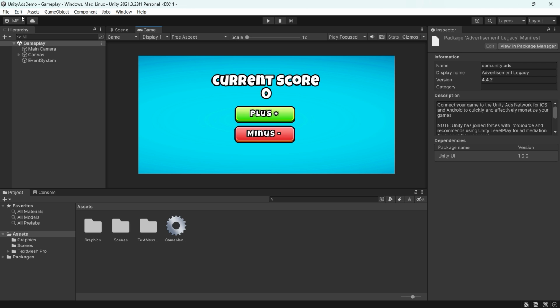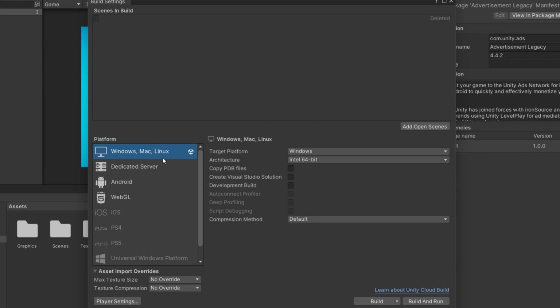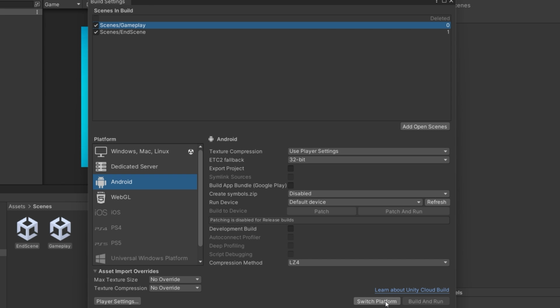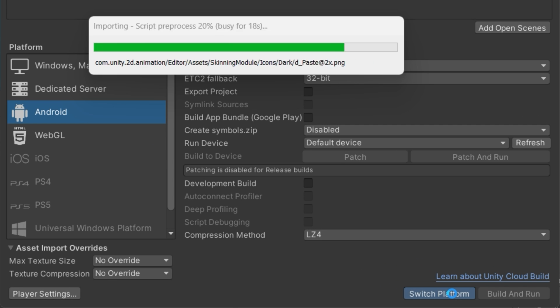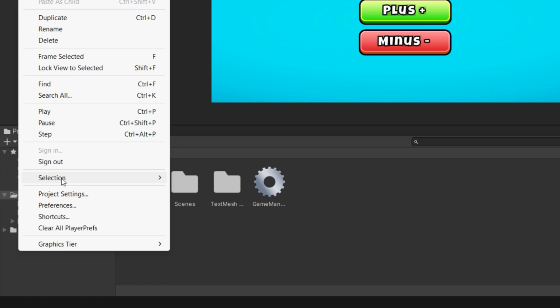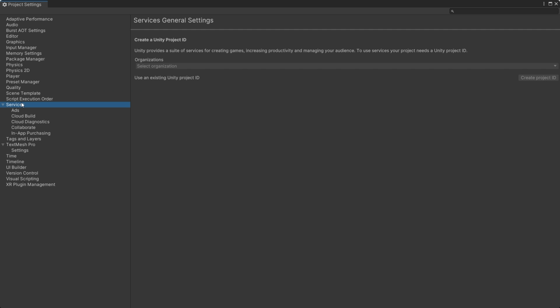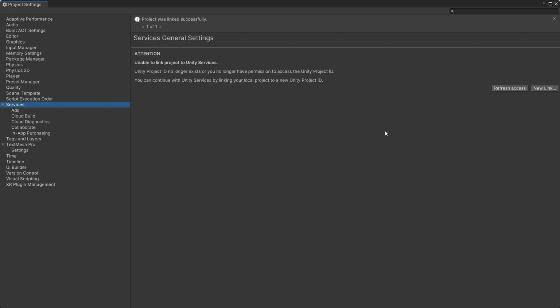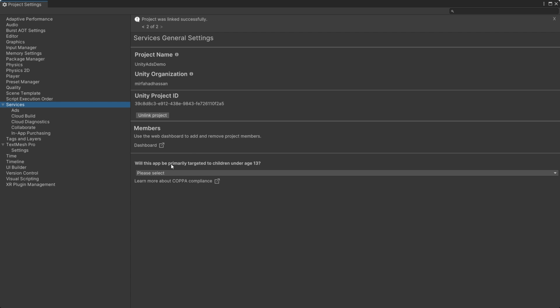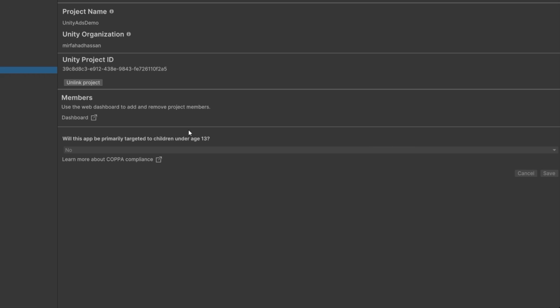So the first step is to switch your Unity project to the platform you are planning to upload your game to. In my case, I will be using Android. Once the project is successfully switched, go to Edit, Project Settings, Services. If it's not loaded, simply click on the Retry button. In my case, it's already loaded. Select the organization and Unity will automatically link the project. If it somehow shows an error for being unable to link to the Unity services, click on Refresh Access. After that, confirm that the app is not targeted to an audience under 13 and hit save.